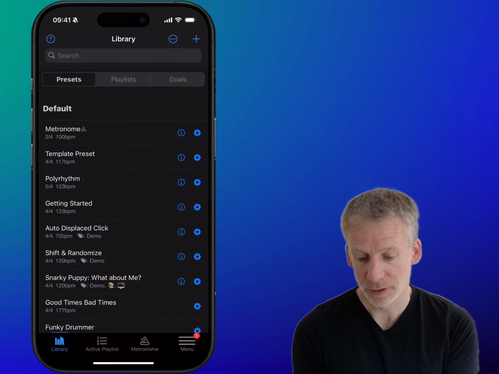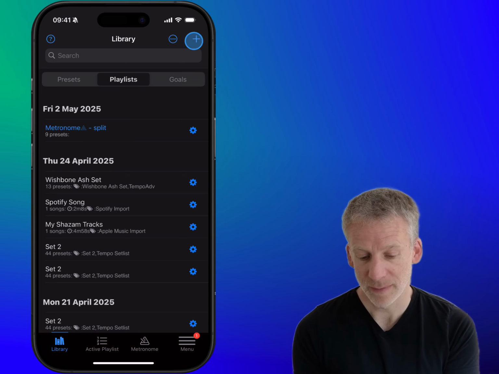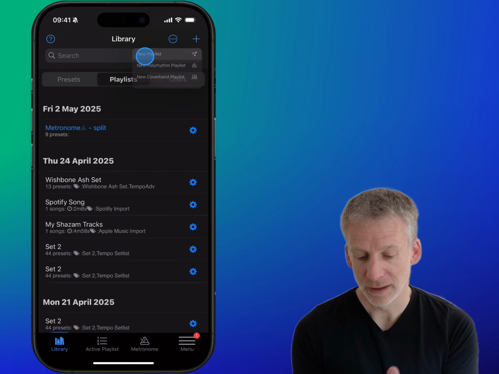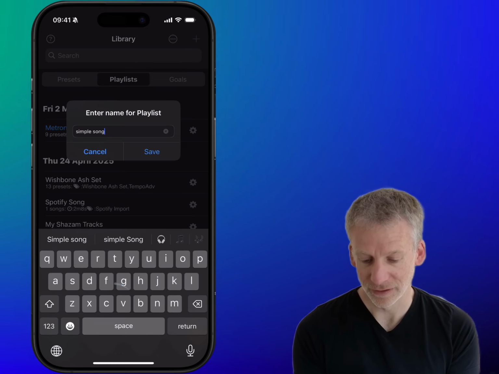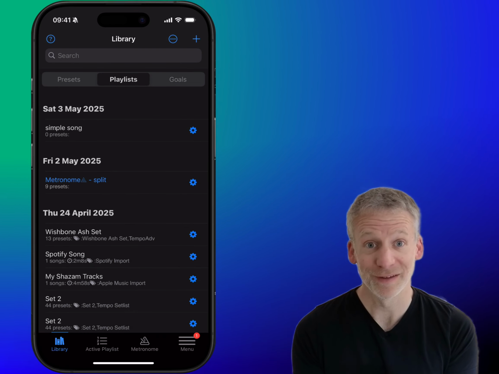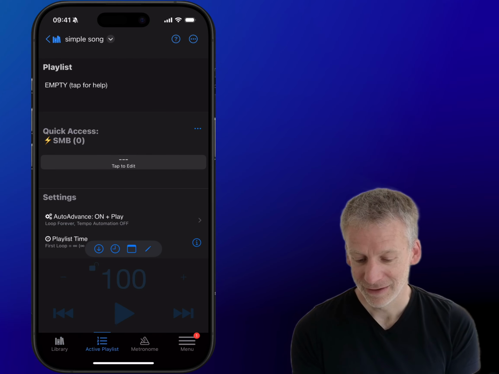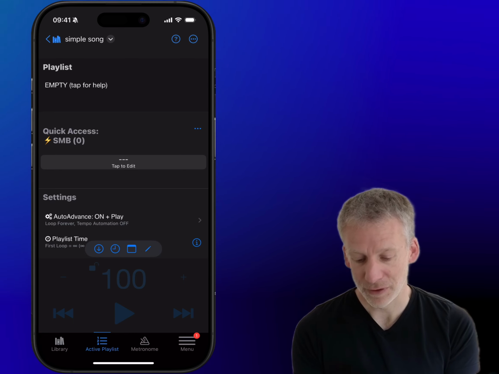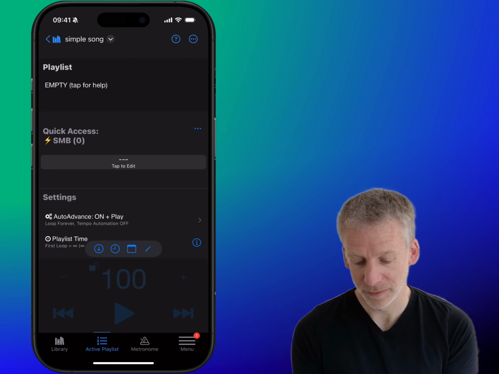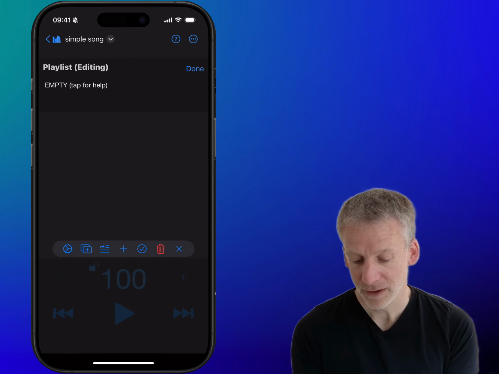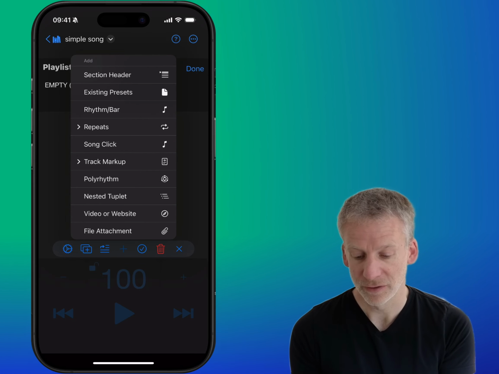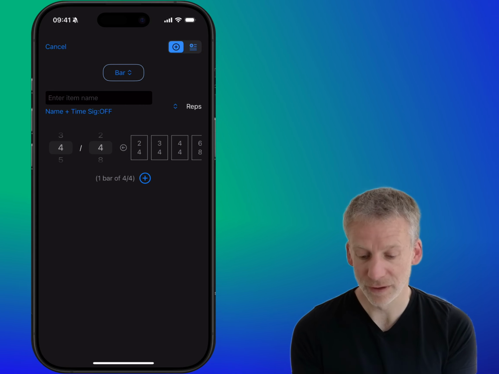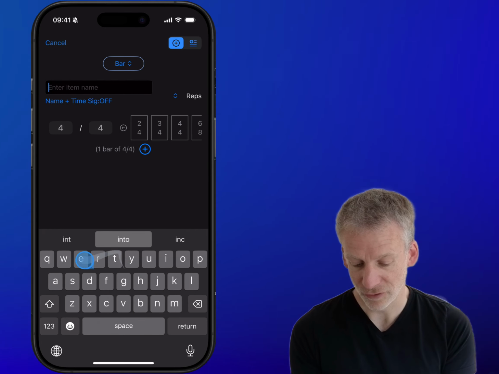So we'll go to the playlists tab at the top, tap plus, new playlist, and I'm going to call this simple song. Just for demonstration purposes, this is going to be a short one. So first of all, we tap on the pencil in this ribbon at the bottom to go into edit mode, and then tap on plus, and we'll add a rhythm/bar.